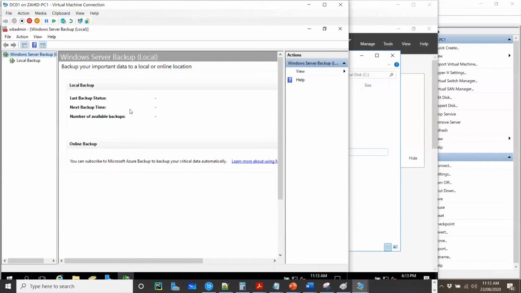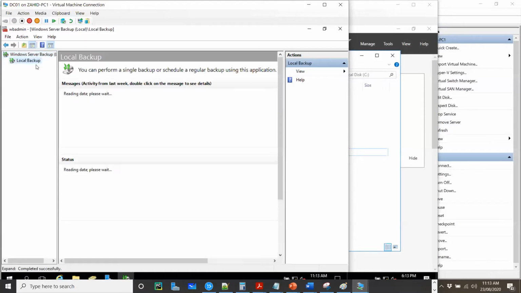Windows. Yeah, Windows Server Backup. So click on this one. Yes, cool. Everybody got Windows Server Backup, fantastic. So click on Local Backup here on the left hand side, then it will open all the other stuff. It's taking a bit of time, just wait for a few moments.